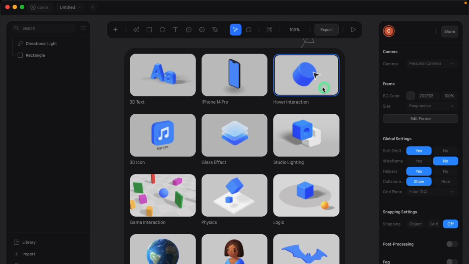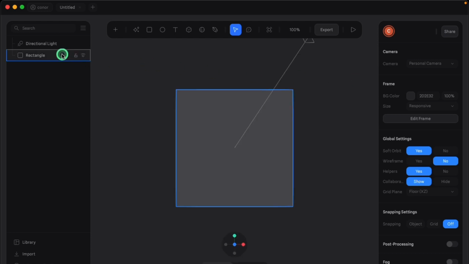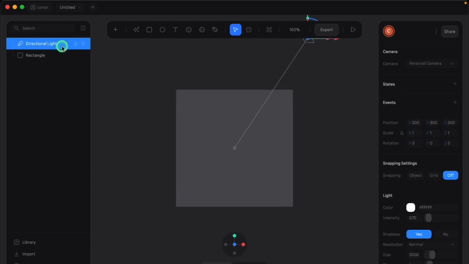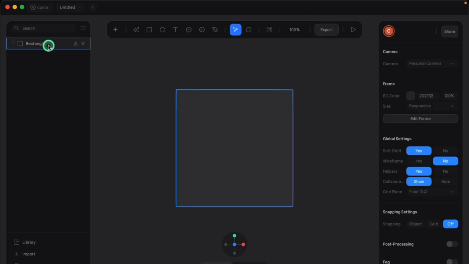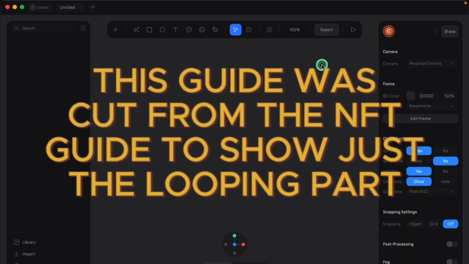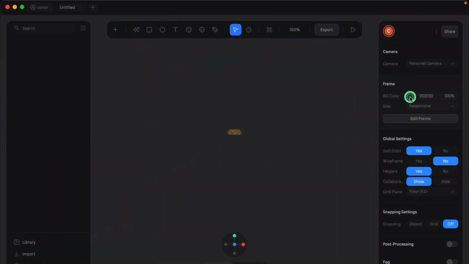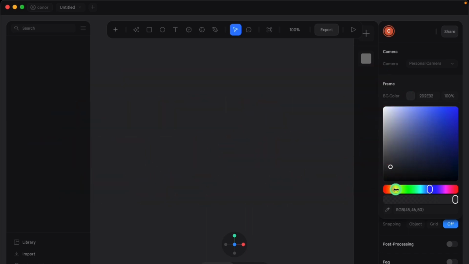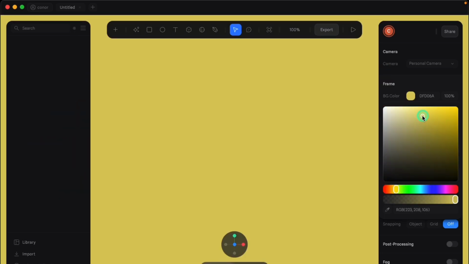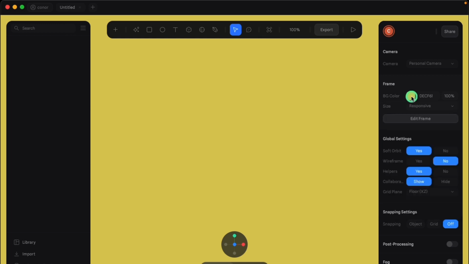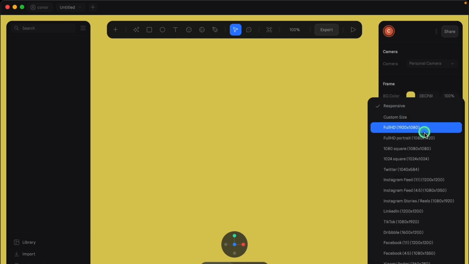New spline file. Let's get rid of all this extra stuff that starts off with the new files. Just click them in the top left and press delete, so we have a totally blank slate. I'm going to start with a vibrant, muted yellow, because I'm going to be using the normal materials, which doesn't really have any yellow in it, so this is going to give me a good contrast.